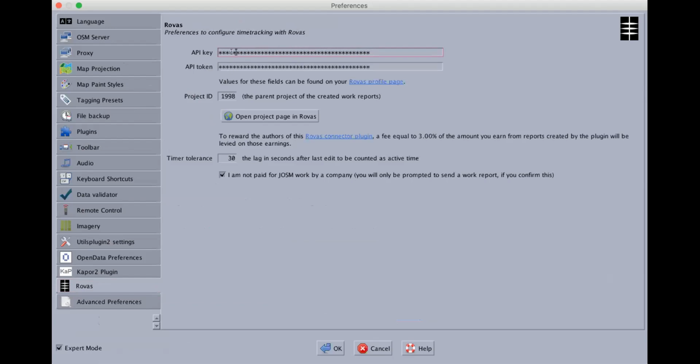One is the API key, the API token, which identifies you as a person. And then there is the project ID. That will be the project into which you will send the work reports you create in JOSM. So the API key you will find in your user profile in Rovas, which I will switch to right now.